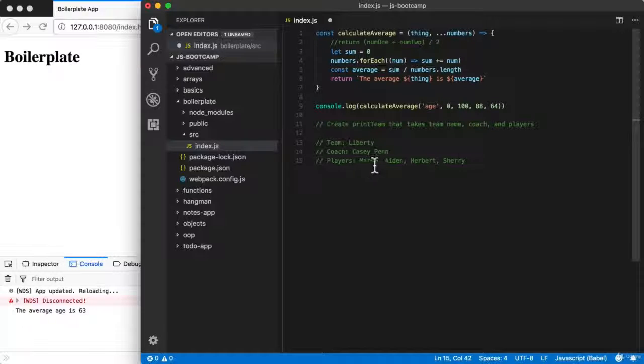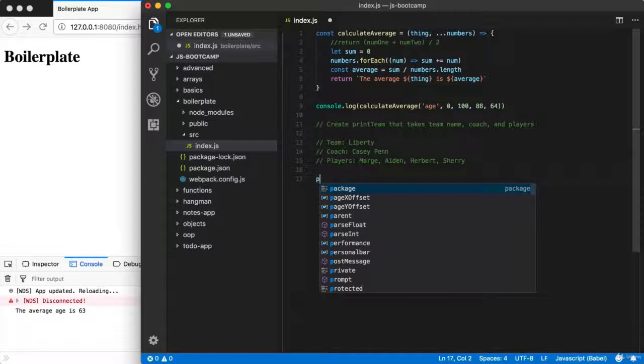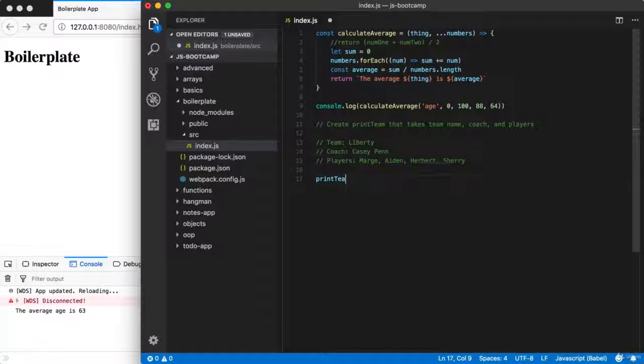Now, I'm not going to give you anything for the print team function, but I will show you how the function should be called to make sure we're on the same page. You're going to be calling print team. You'll be passing in those arguments like Liberty for the team name, Casey Penn for the coach's name, Marge as the first player, then Aiden, then Herbert, and finally Sherry. So it's your job to get this stuff printing when we have a function called like this using REST parameters. Take some time to knock this out, then test your work. Make sure you're getting the exact same output shown above for the function call down below. When you're done, come back and click play.